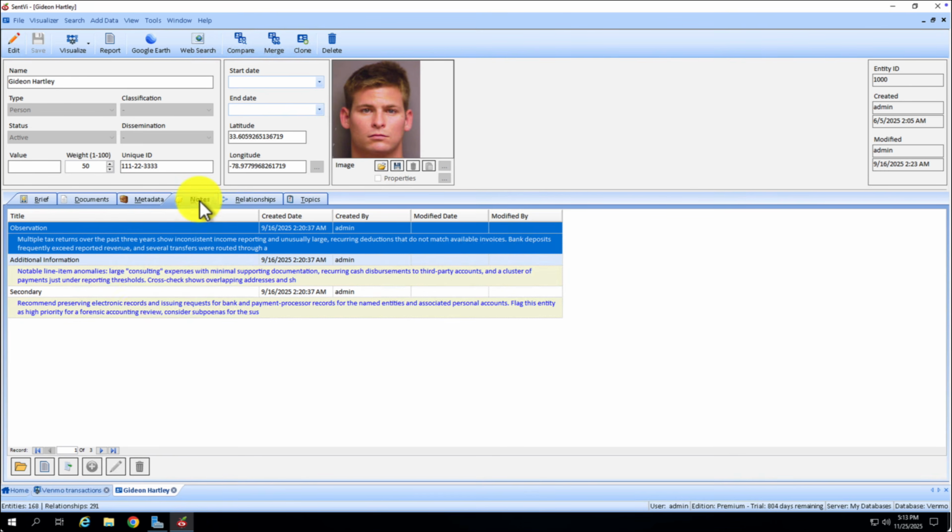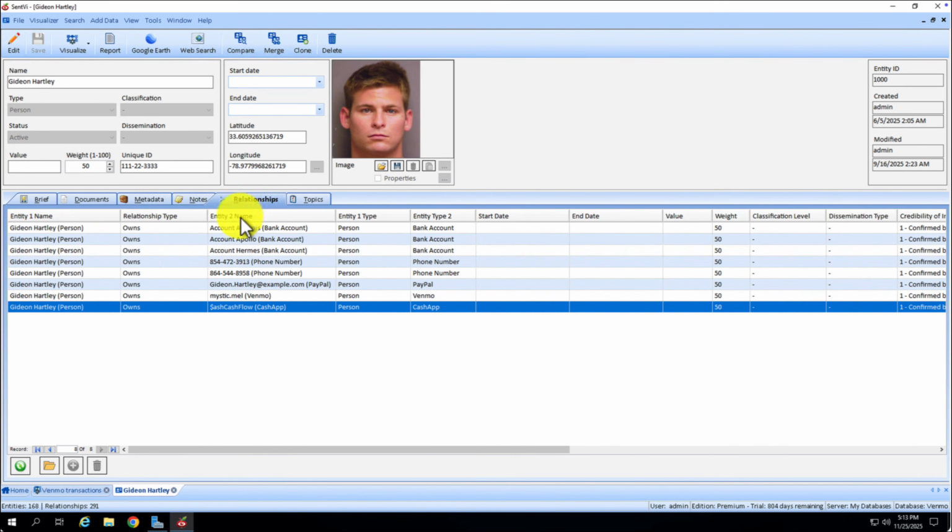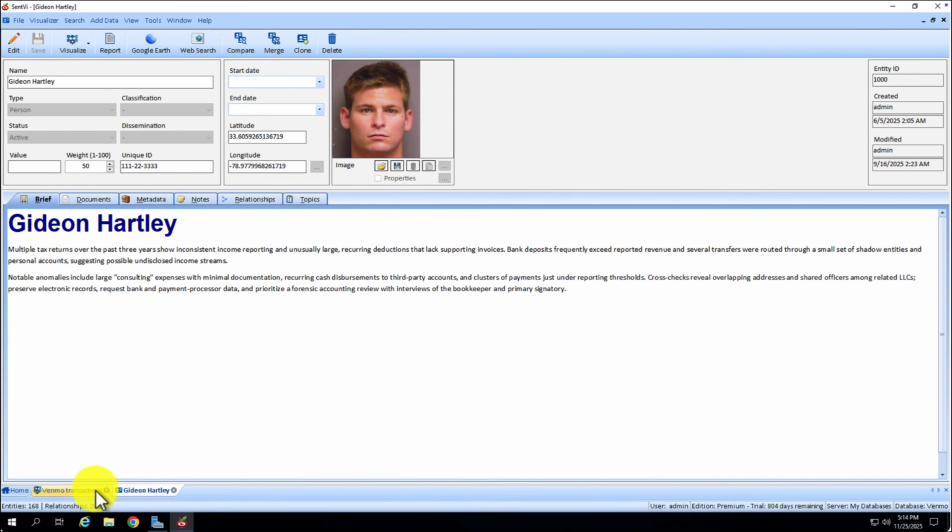We also support user notes with an audit trail. An investigator can add notes as they discover more information in a case. By selecting relationships, we can view relationships Gideon has in our data. You'll notice we've only looked at Venmo accounts up to this point, but this database includes much more. Let's pivot back to our chart.